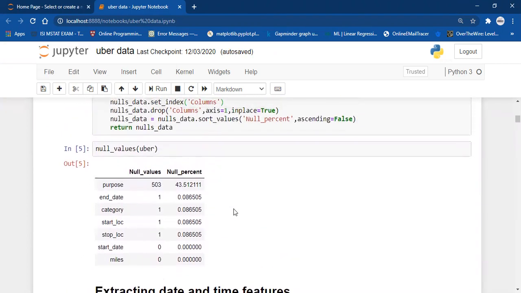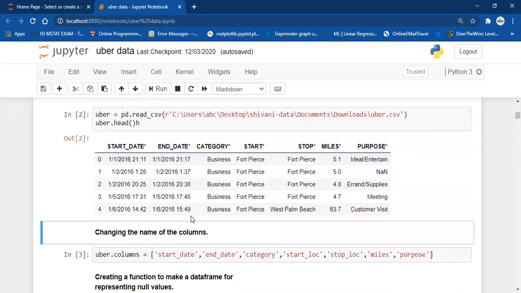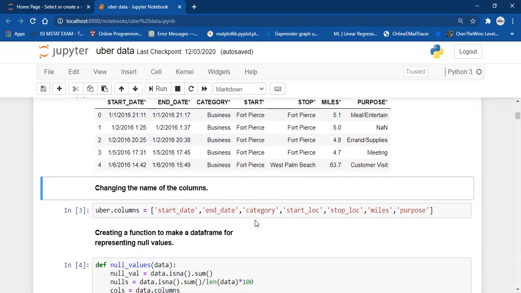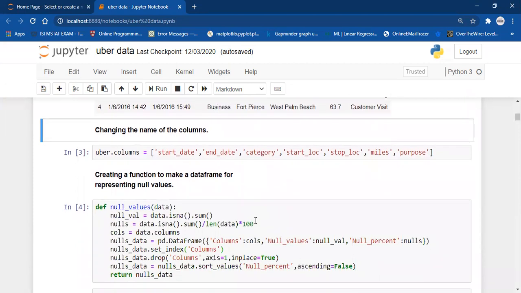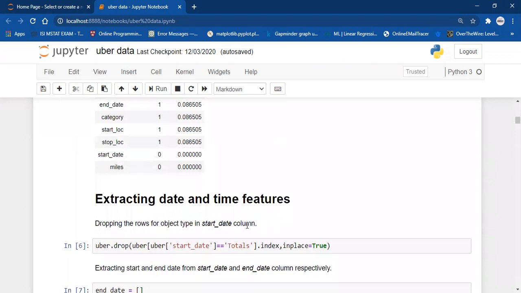And then moving forward, extracting date and time features. So what exactly are date and time features? As you can see, the data includes the start date and end date columns. When you import the dataset, the start date and end date columns are of data type object. So we need to change them to datetime objects so that pandas can see them as datetime objects. For that, we need to convert the start date and end date columns to the datetime data type.